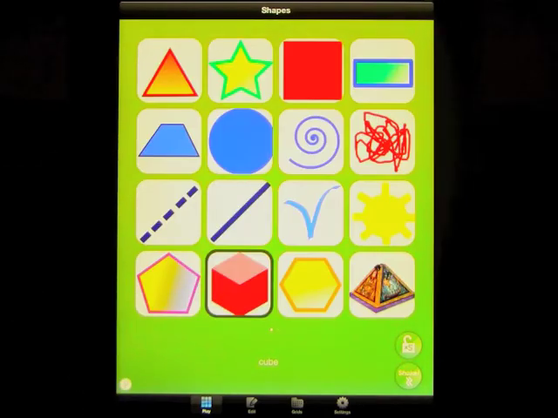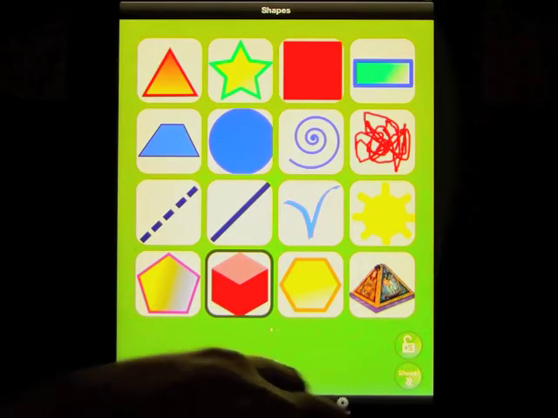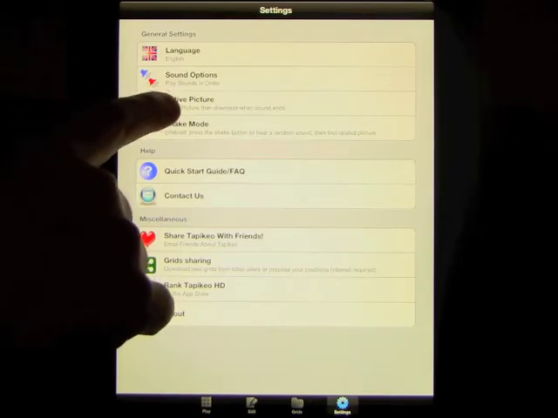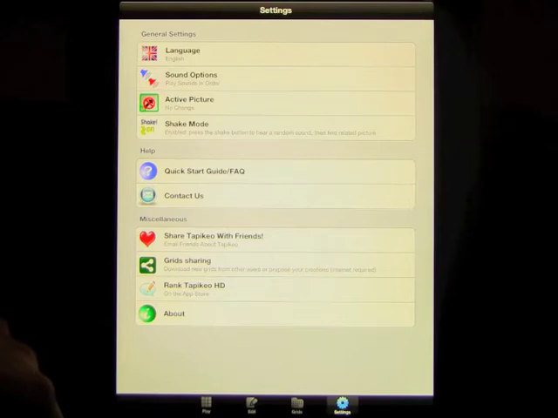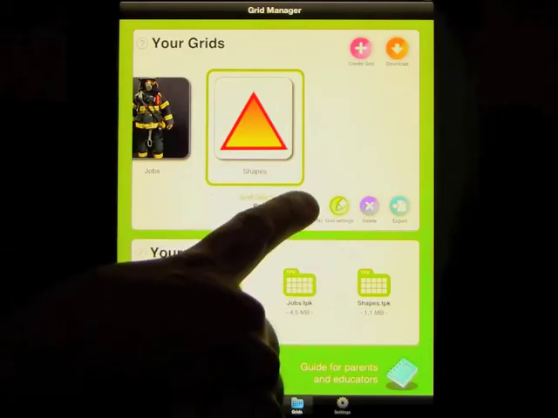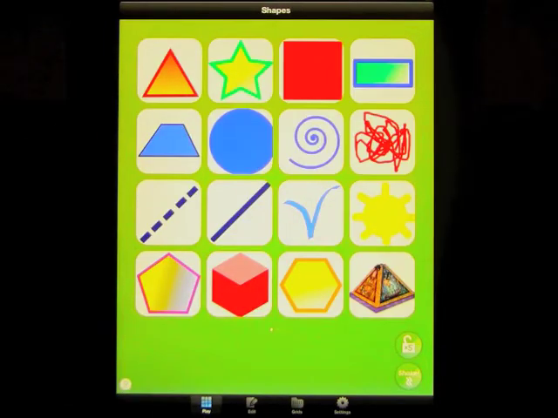Cube. Now you'll notice how the picture is blowing up there. Now this is where the active picture comes into place. I'm going to change it to no change. Now if we go back in and look at this again, we'll play the same shapes. Same grid so you can see the difference. Now remember, the picture blew up.